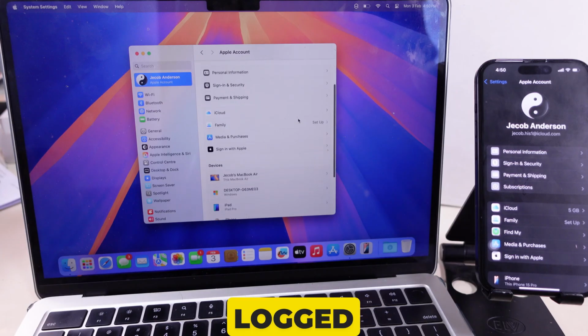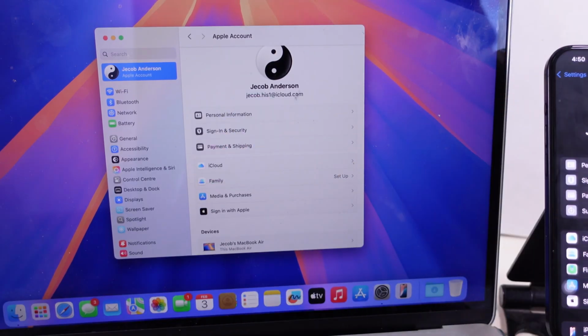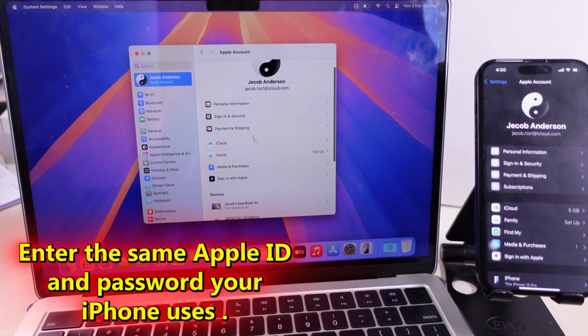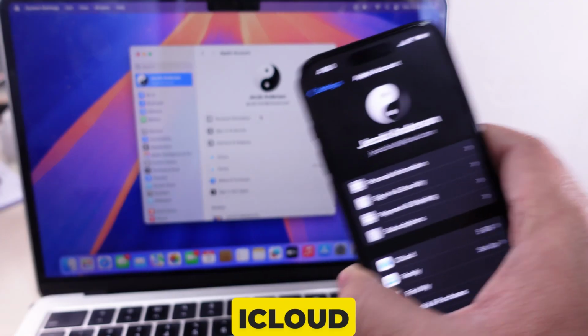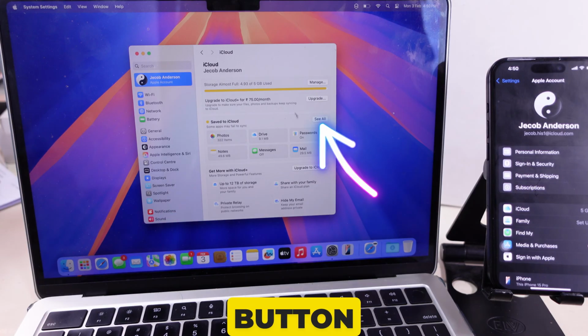My MacBook is logged in with my Apple ID, allowing me to access all these settings. If you encounter the Apple ID sign-in screen, please enter the same Apple ID and password your iPhone uses. Please select iCloud, which appears in the right side list. Click on the See All button.